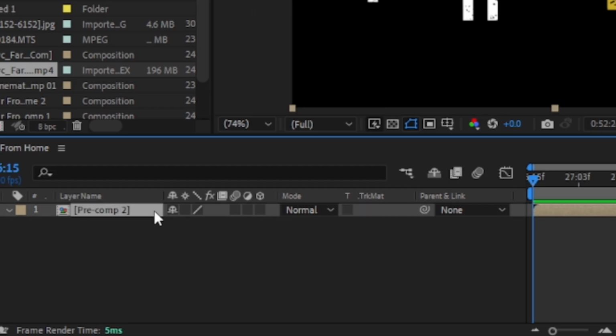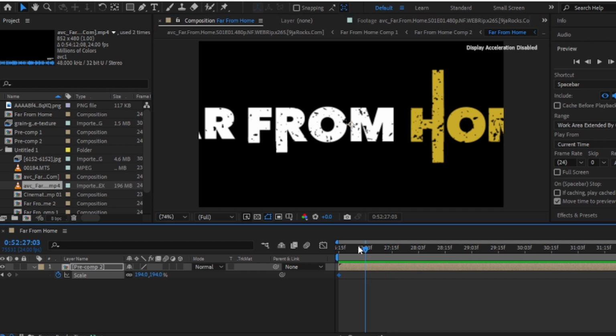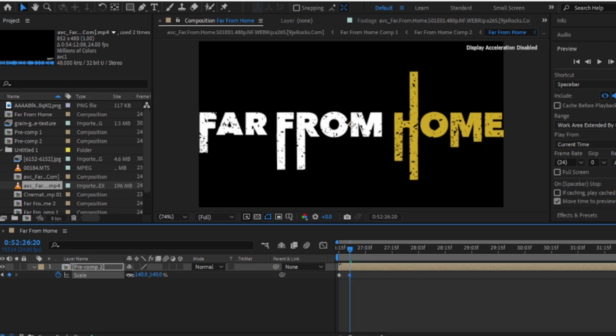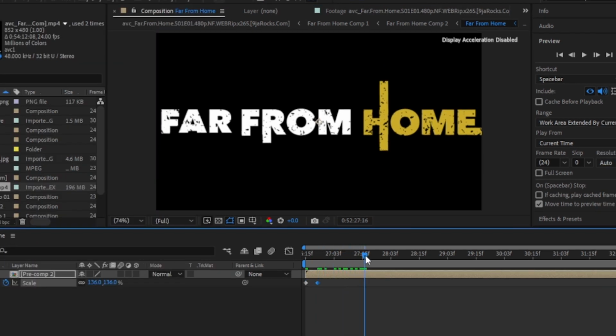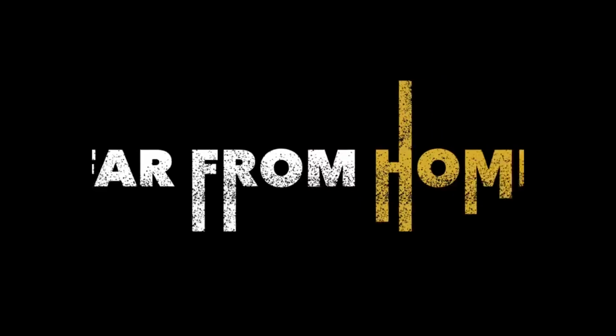Bring up the scale property of the pre-comp and scale it up, then create a keyframe. Move a couple of frames further and reduce the scale around here. Now move forward to where the animation almost finishes and reduce the scale again till it looks like this. Also make sure to ease the keyframes to make the animation smooth.